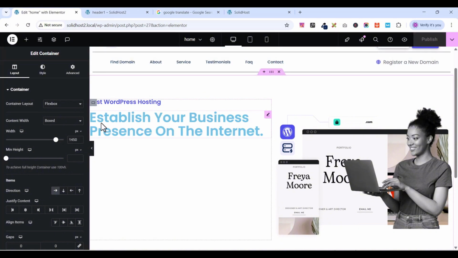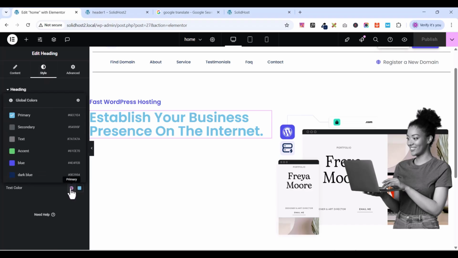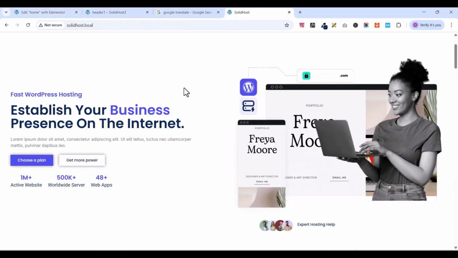From here I'll select this text, go to style again, then select the color, our dark color. Okay, like this. But as you can see, the word business here is a different color. So how can we achieve this?